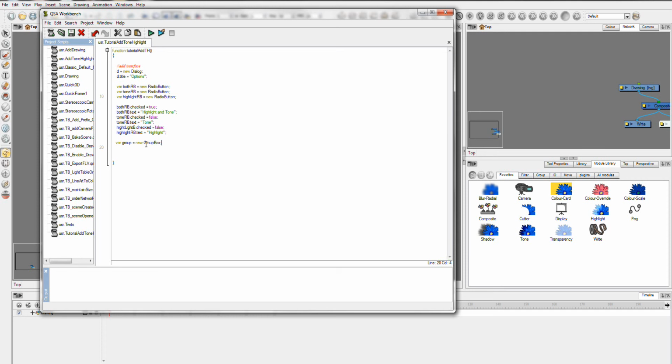What we have to do after this is go group and use the add function in the object, and then you just put the name in. So it's like both RB. And now we can do this. There we go. So we now want tone. And now we have added these three things to the group box.